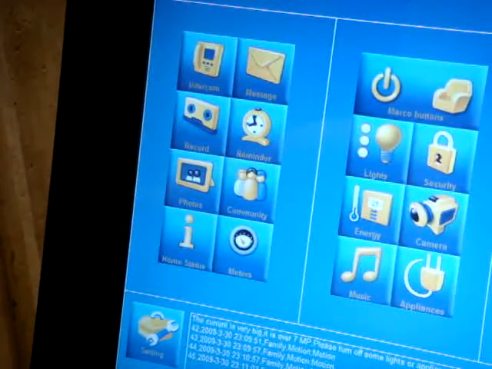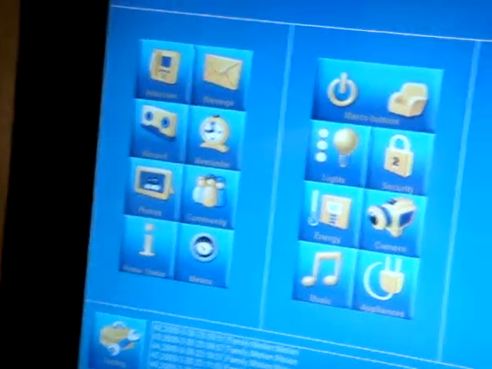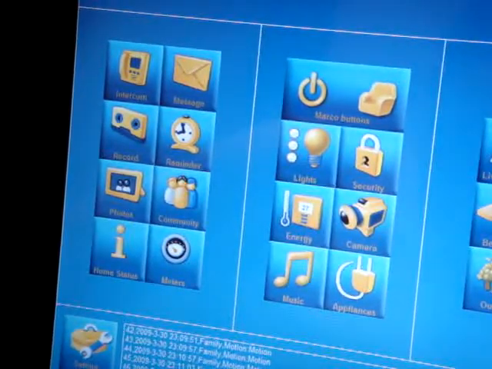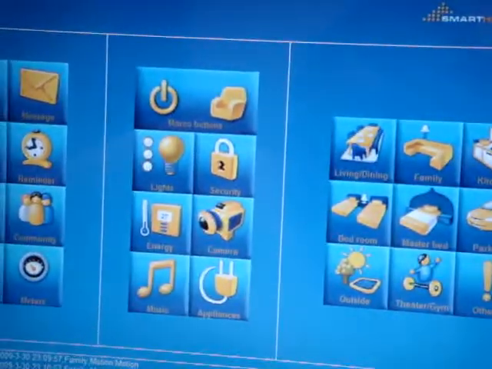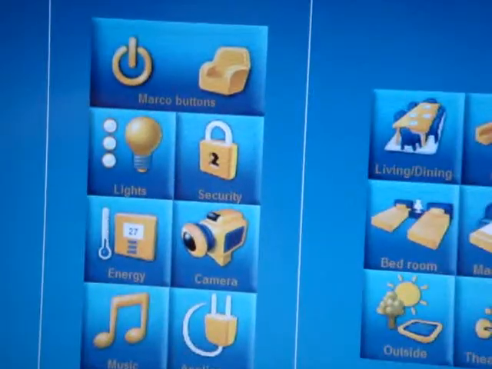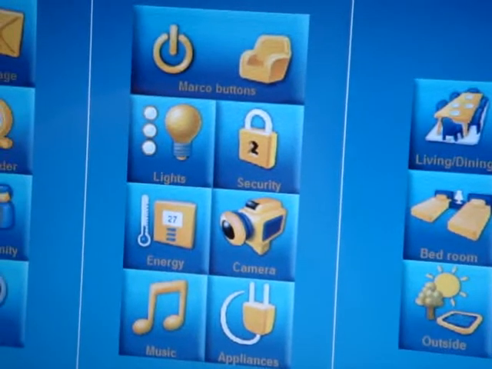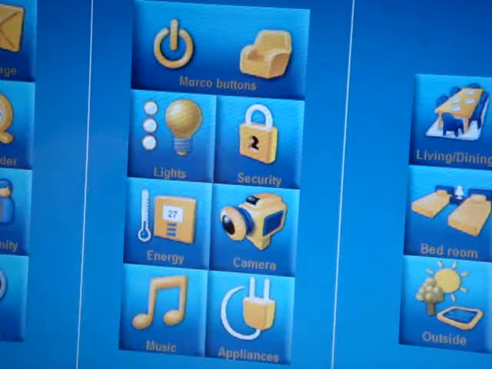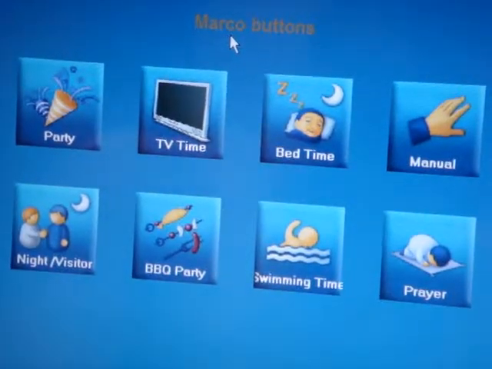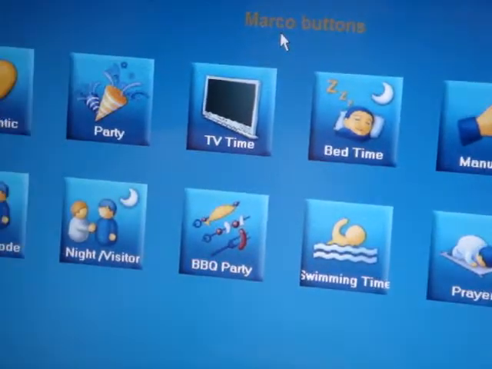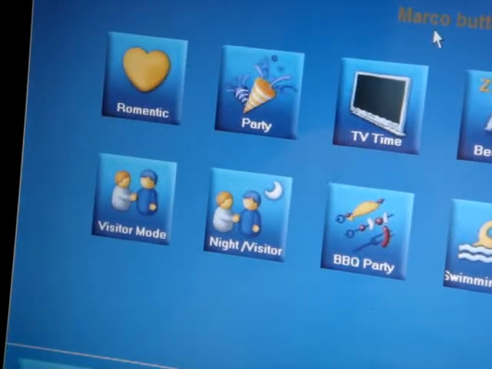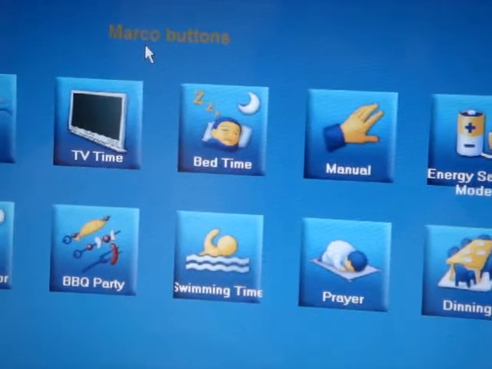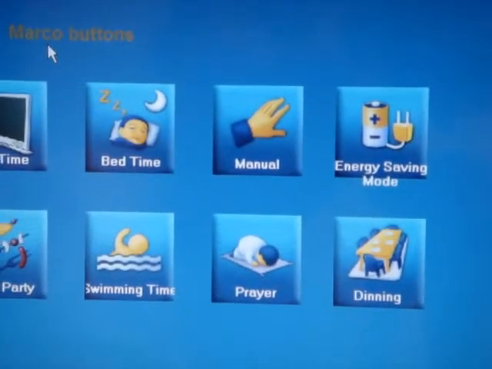If you have many villas or a tower with hundreds of apartments, we can zoom in to a central house control. The central house control or home control is a simplified system as well. We have macros. With these macros, we can activate many different modes, like party mode, romantic, TV time, bedtime, put it on manual mode or on energy saving mode.